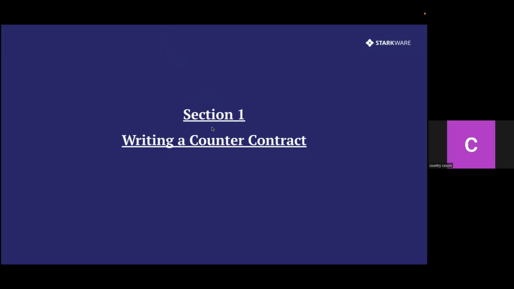Please, this is going to be a hands-on session, so we're going to be coding along as we go. And yes, Starknet Foundry. That's what I meant. Starknet Foundry. No other Foundry.